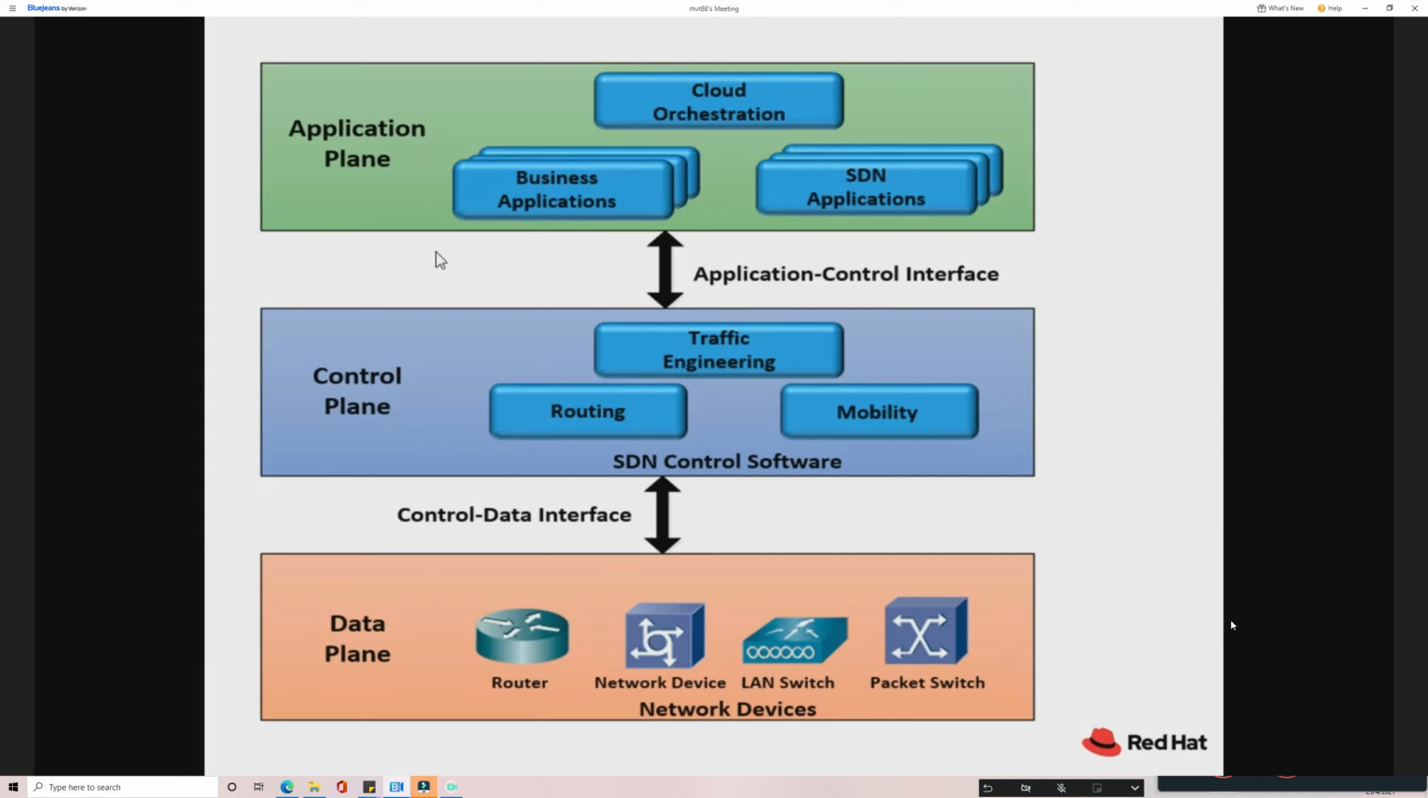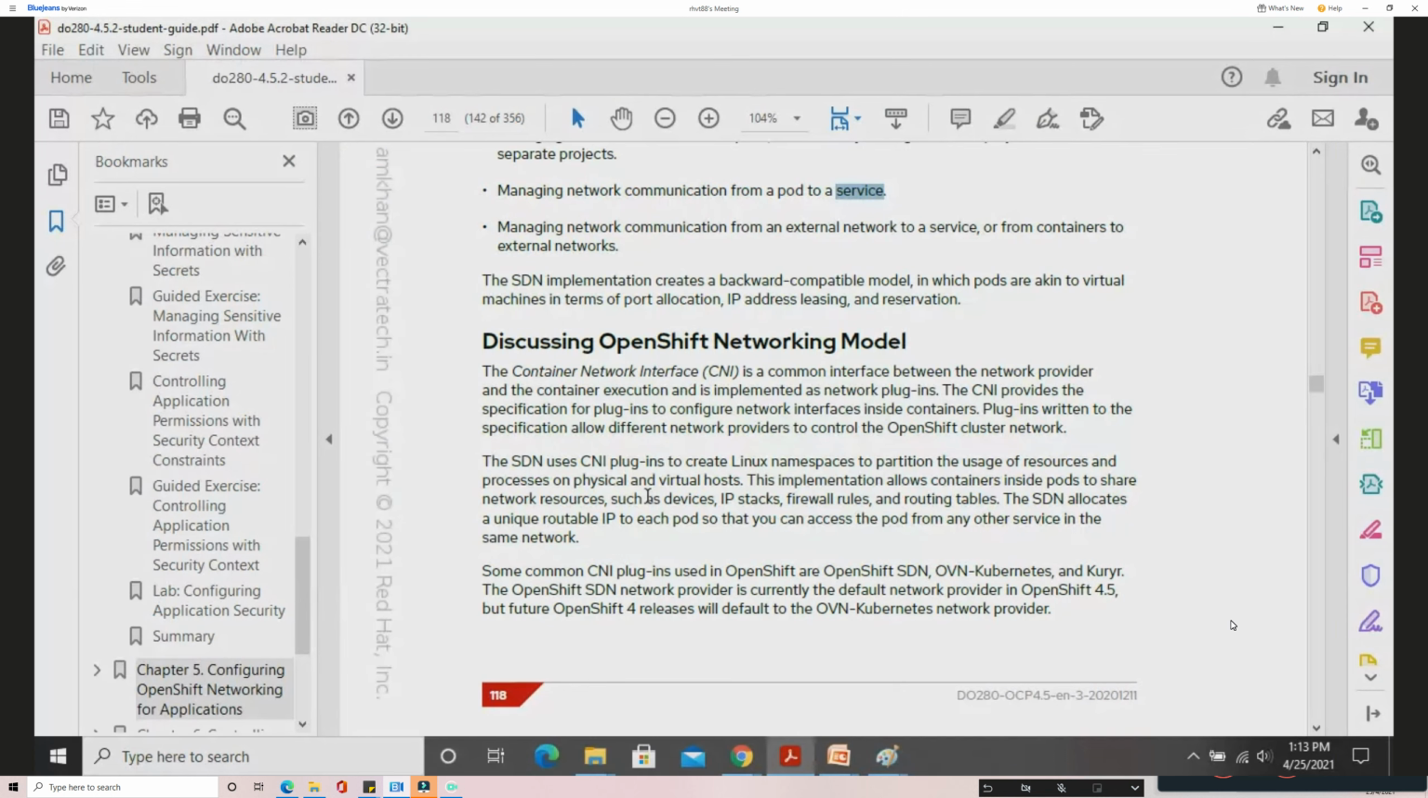Actually, the application plane is not a strict requirement. It is only required when you go for a large-scale SDN deployment, where the application plane will be useful. If you have the control plane and data plane, that is sufficient to get started with SDN. So this is the SDN basic architecture, and there are a lot of SDN products available.